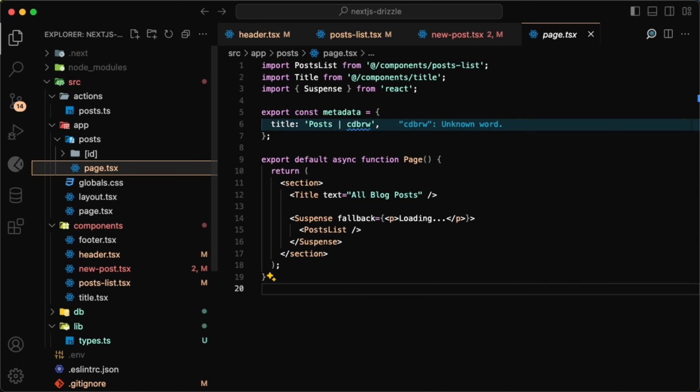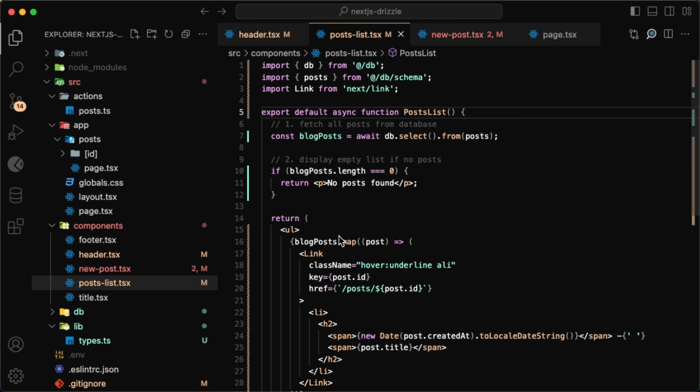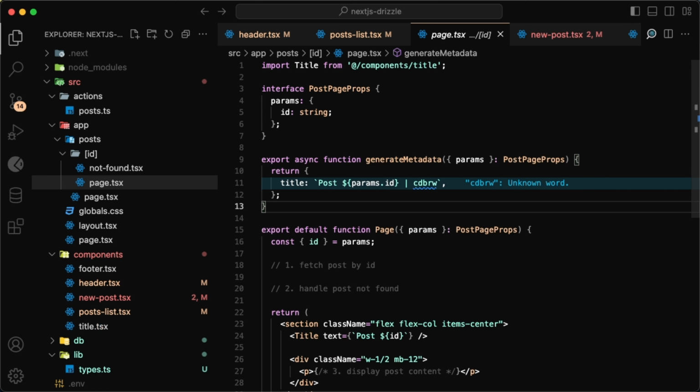For the page displaying all the posts as well, in here we have a suspense with the posts list, and the posts list in here is that component that we set up for fetching all the blog posts. Now for viewing each individual blog post on their own page, what we want to do is fetch each post by the ID, and we're going to grab that ID from the URL.